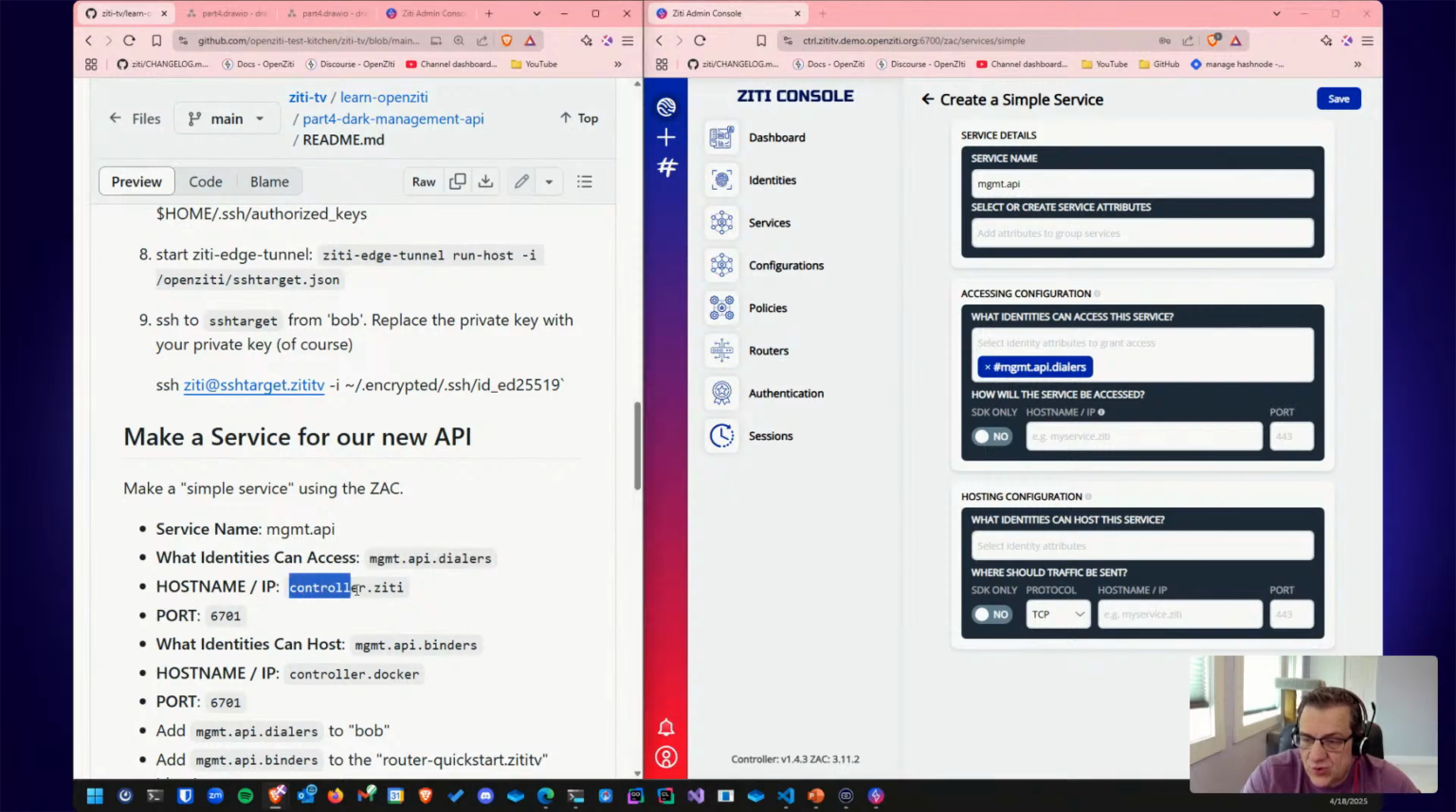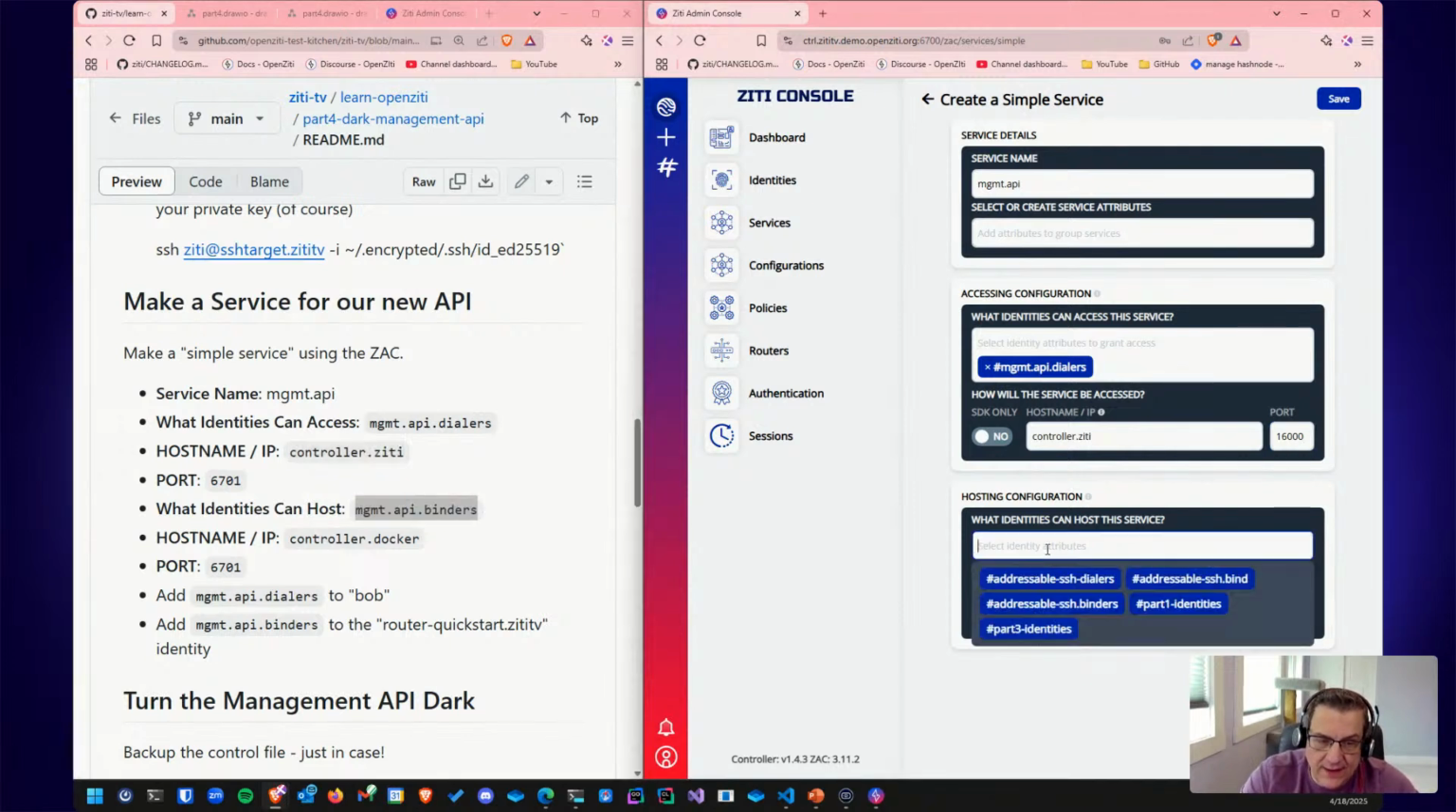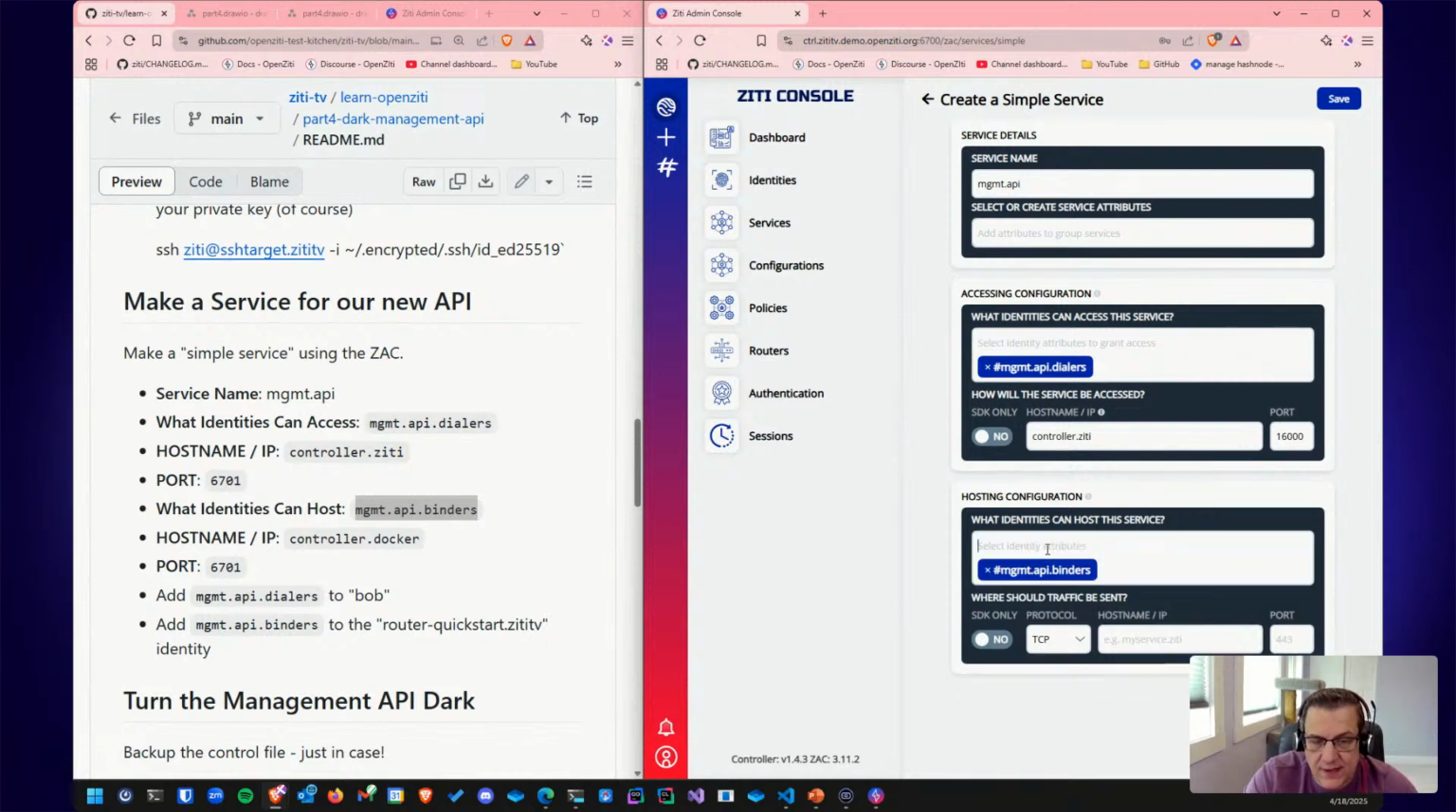What is the controller hostname? So this is the intercept. We're going to use controller.ziti as our name, and we're going to use port 6701. We can use whatever port we really want. 6701 is actually an overlap, so I don't like using that port. Let's use 16,000 instead. You use whatever port you like. What identities can host it? We want any identity with the binders attribute to be able to host the service.